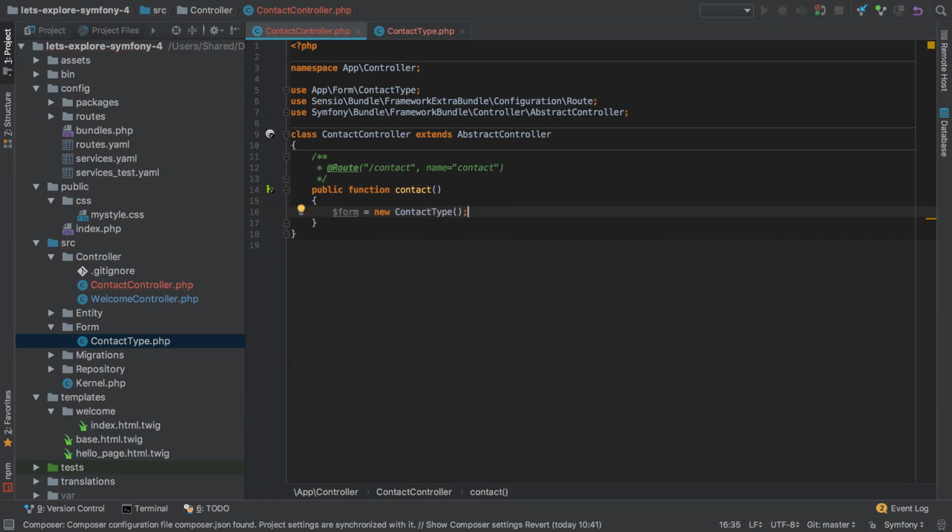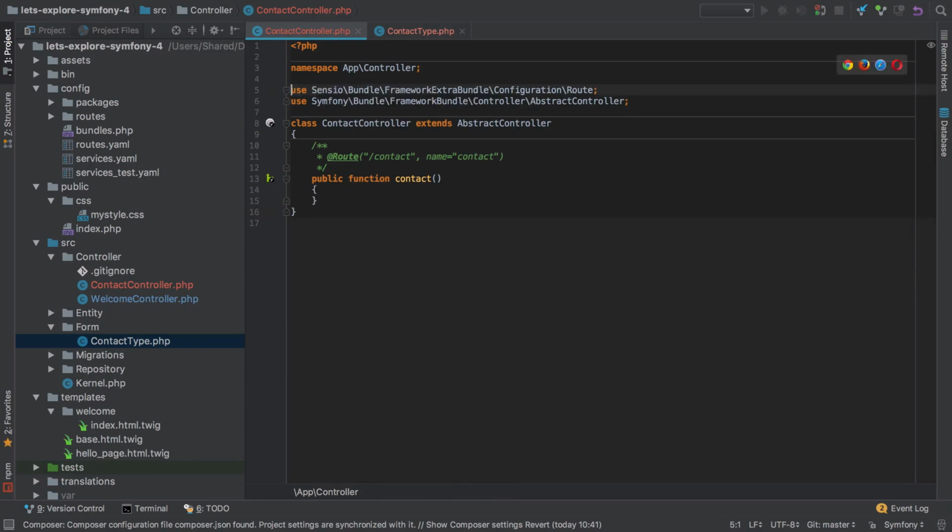However, we don't directly instantiate our form types inside our controller methods. So we don't actually want to do that. And in order to just tidy up a bit there, I'm going to remove that use statement that was automatically set up for me. So a couple of videos ago, when we first looked at Twig, we saw that we could call this render.